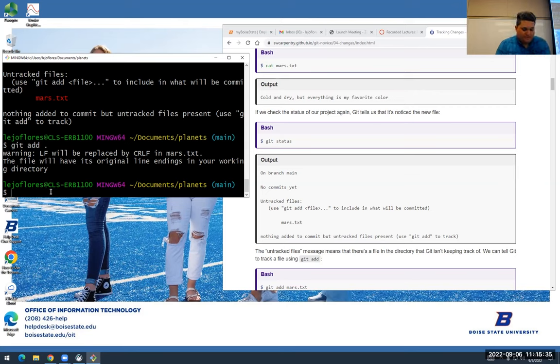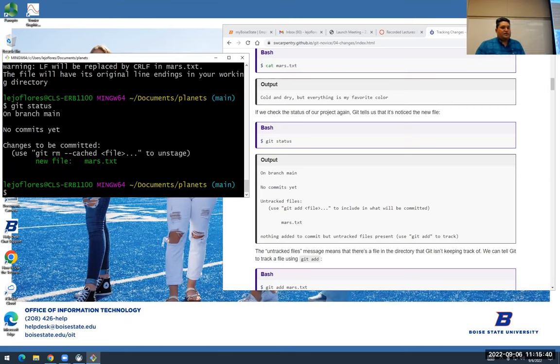So now what I want to do is check the status. Yep, good. Git status. Okay, so now it says on branch main again, that jibes, no commits yet. Changes to be committed. Okay, so wait a second. We just added the file using git add, but now Git is telling us that we haven't made any commits and that changes need to be committed.